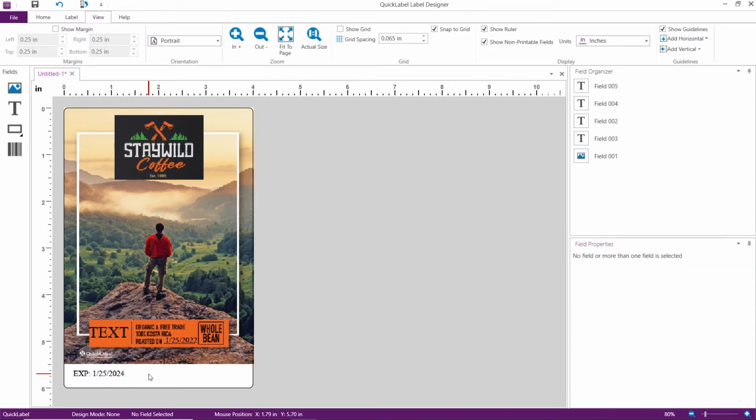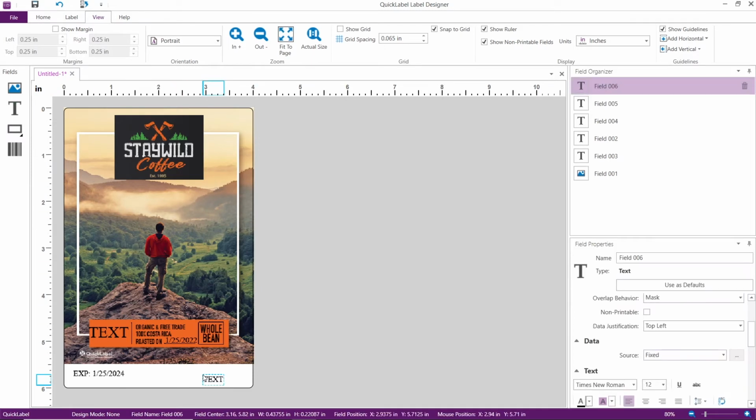Now suppose you want to track how many bags of coffee you sell. You'll want to create a serial number or lot number or counter. To do that, we'll click on text again, and then click on your label, and then you can use your mouse to drag it and align it with the expiration date. And now we're going to Field Properties. We're going to Data Source, and we're going to change it from fixed to counter.